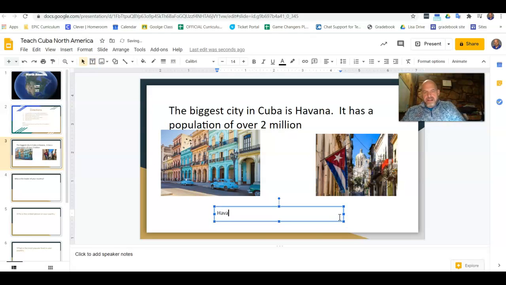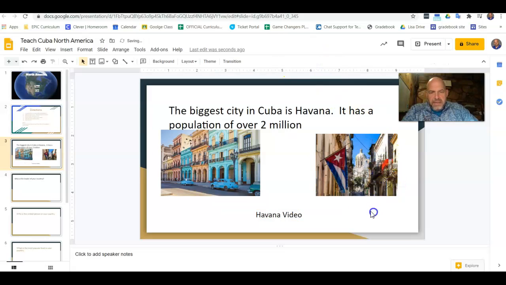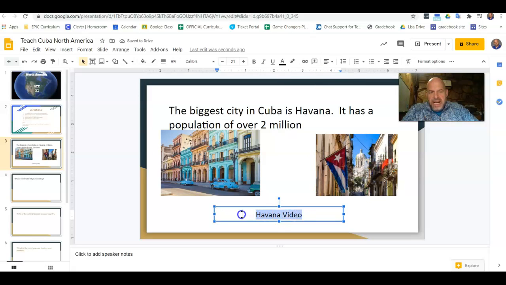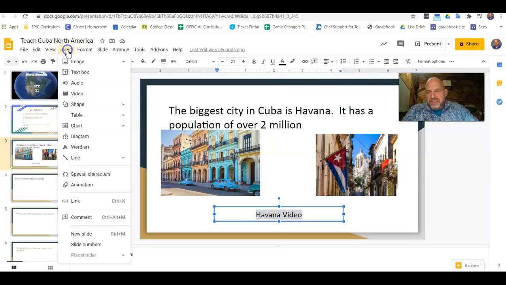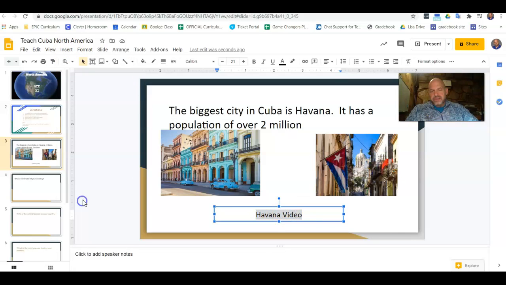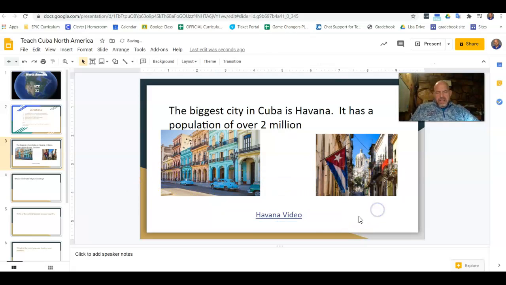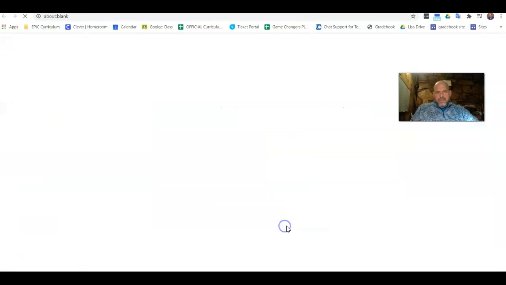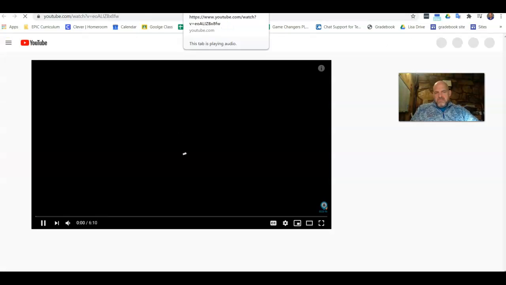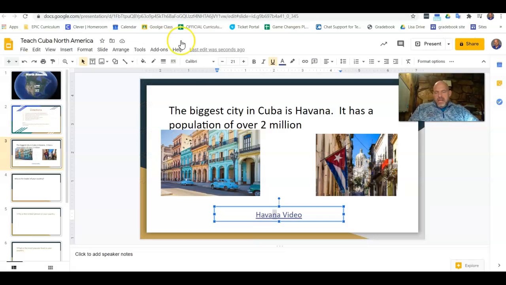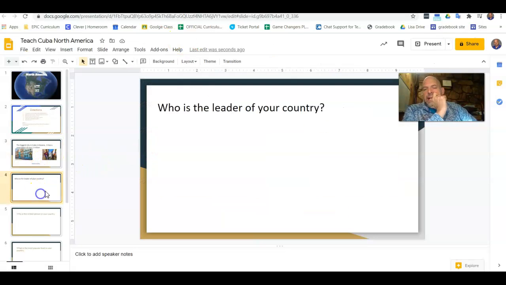And I'm going to put Havana video. Now, if I want to, I can highlight this and I can make it bigger. Okay, I can do things like I can center it. Okay. Right now, I'm going to highlight it again. I'm going to come over here. I'm going to click Insert, and I'm going to scroll down to Link. And Control V. There it is. I'm going to apply it, and it should work. Now, when we open on it, boom, it opens it up. Right there's our video. Let's go. And that's just kind of one cool way to make it more interactive.